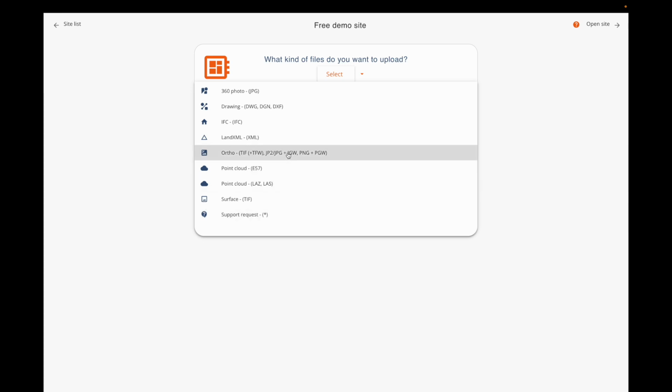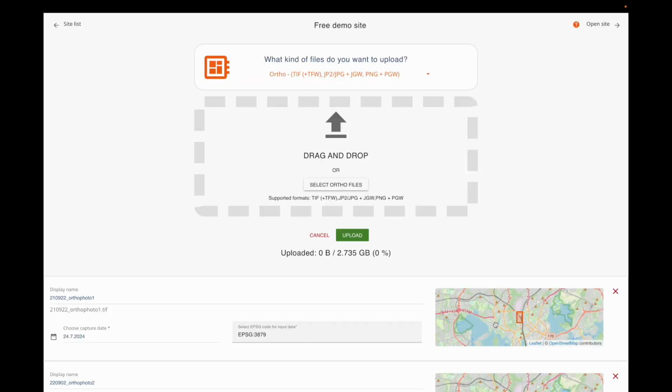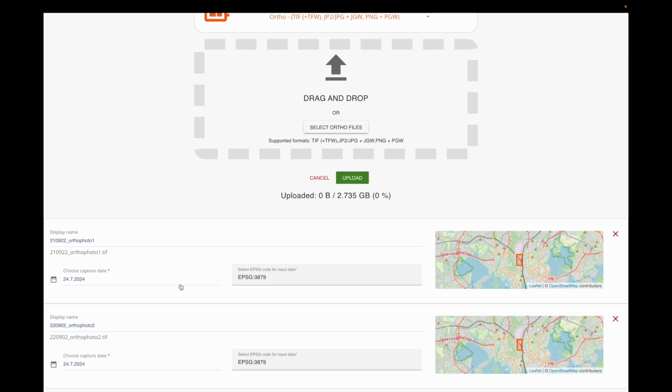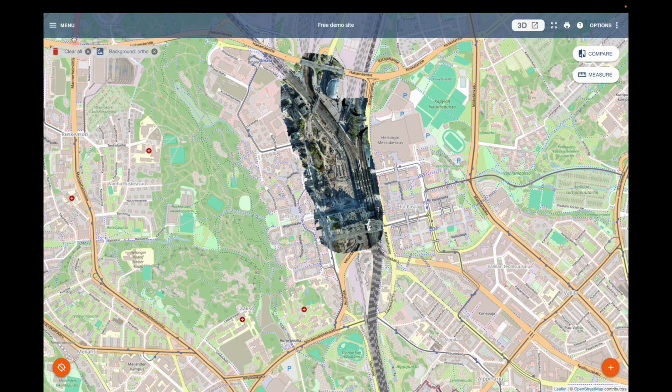I'm going to go ahead and select an orthophoto and select my files for upload. I select the files, I give my meta information, and then I click on upload. After uploading, processing starts. You will get an email when your data is ready. It can take anything from a few minutes to a couple of hours depending on the data type and the area it covers geographically.